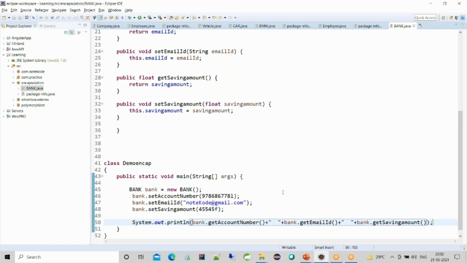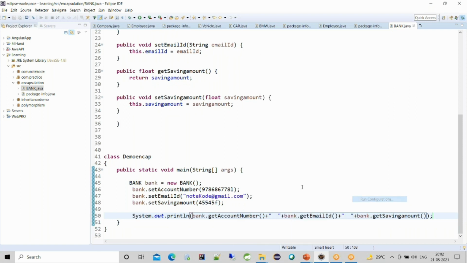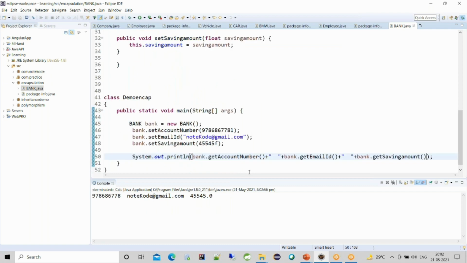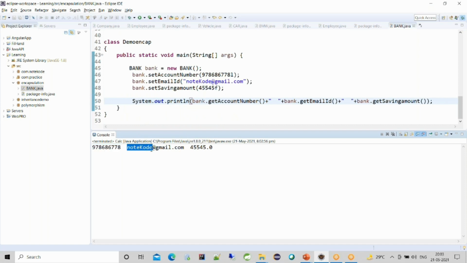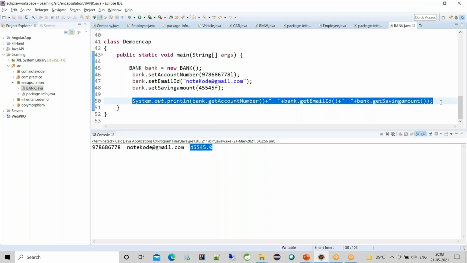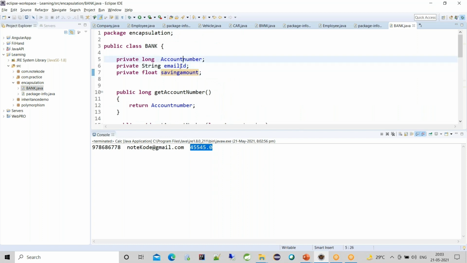Now let me check the output. Let me copy this. It's asking to change the name to demo and cap. Okay, apply and run. As you can see in the output, it is showing my bank account number, my email address, and my saving account amount. So in this last statement we are fetching the values that have been set into these private variables.